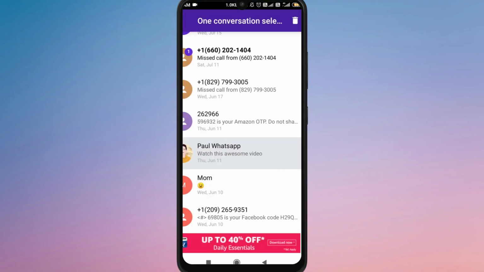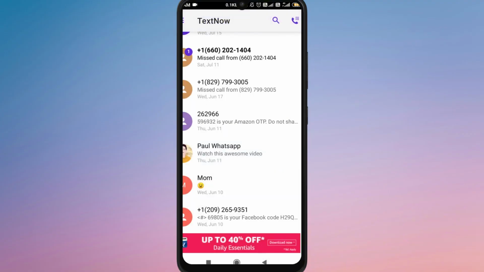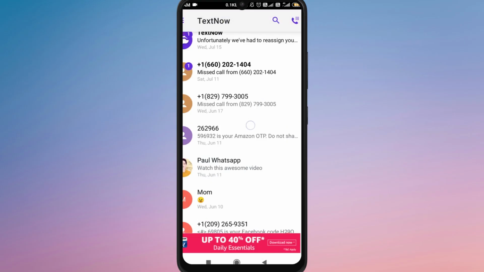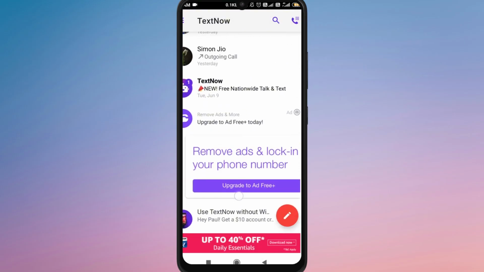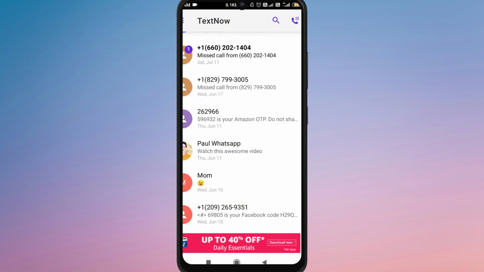Keep in mind that deleting a message or conversation only removes it from your account and device. It doesn't delete the message from the other person's app. Now you know how to delete messages on TextNow.